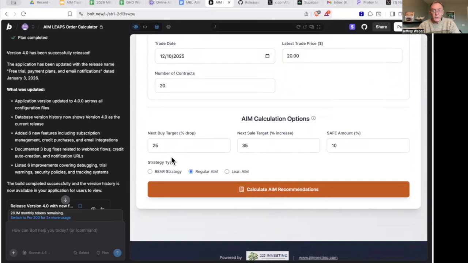And so here you have 3 options for strategy. You can do a regular AIM strategy, you can do bear strategy, or lean AIM. And here's your buy target percent drop amount, the next sale, which is a percent increase of the price target, and your safe amount. And so you can change these. Let's say you want to be more aggressive, you can make this 25% price change. But also you can use these buttons.